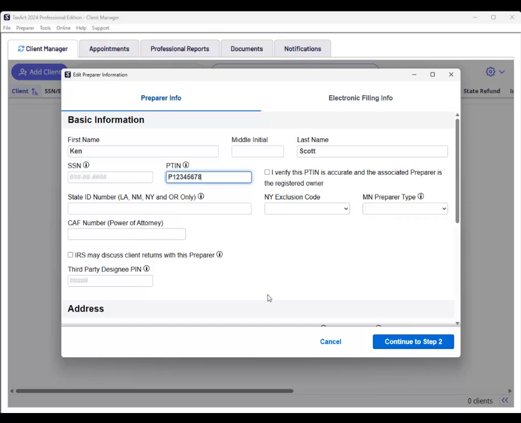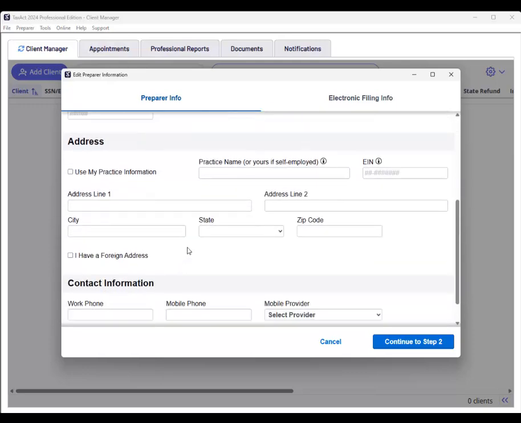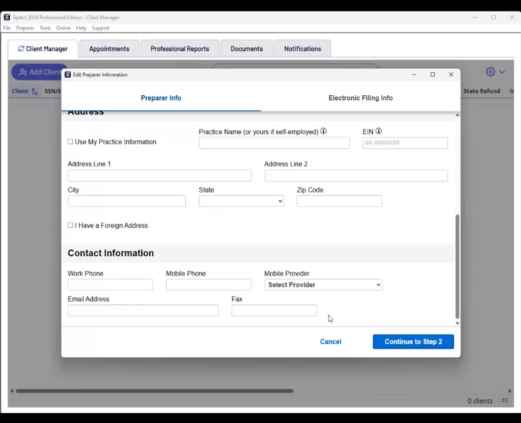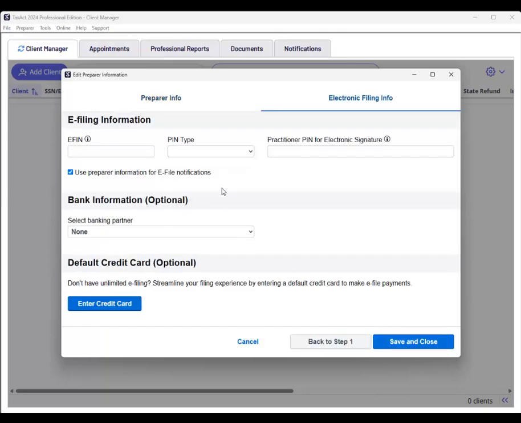Okay? I'm going to click this. I verify this P10 is accurate and the associated preparer is the registered owner. That's fine. Okay, the software should not require us to put in the address and whatnot, so we should be fine there. Let's go continue.